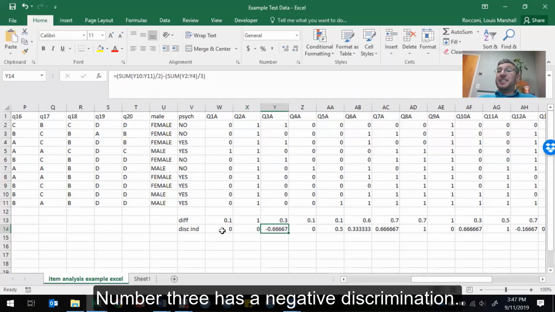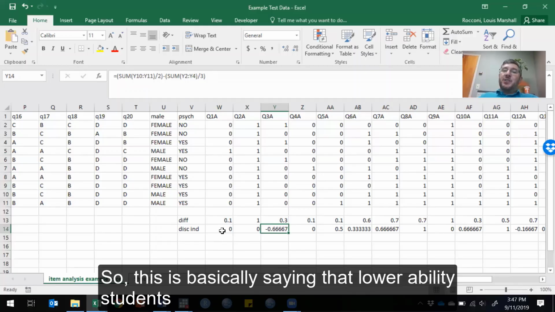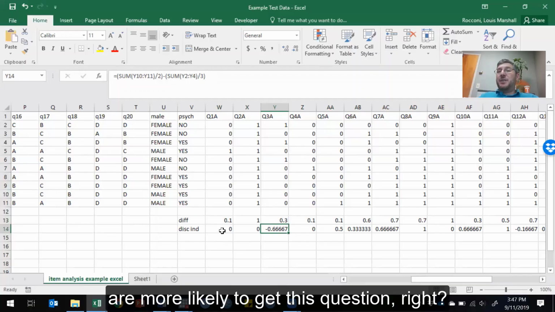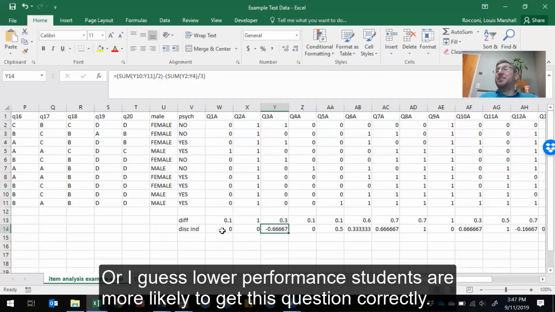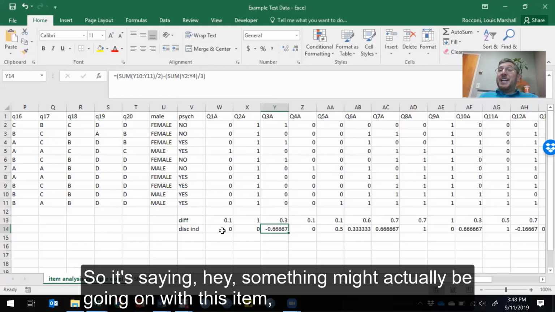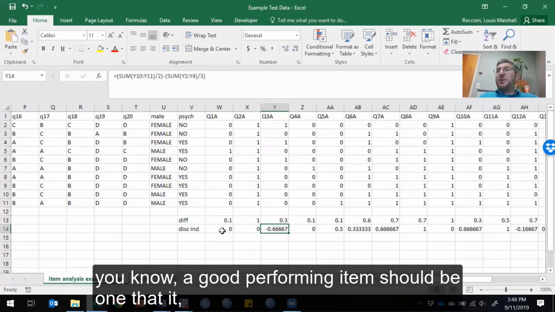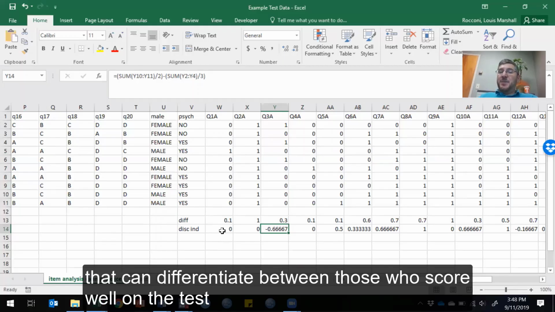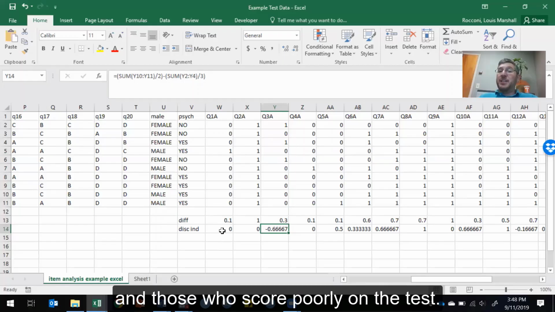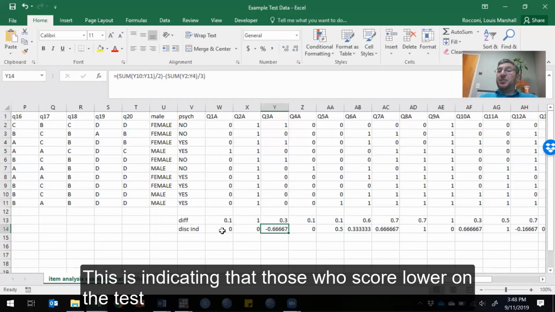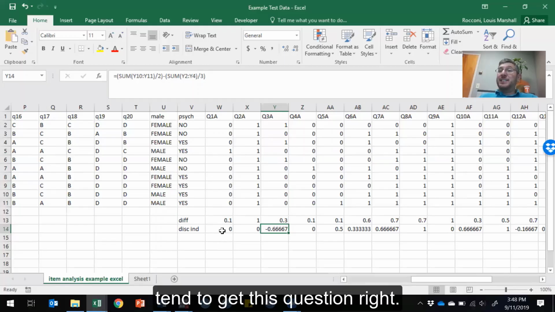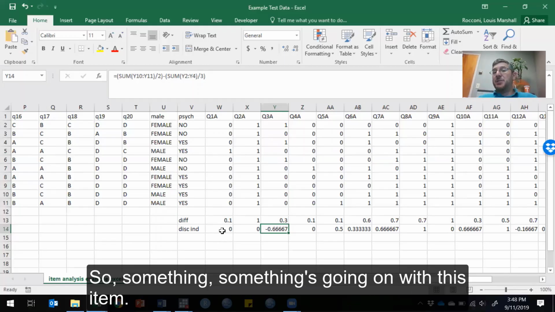Number 3 has a negative discrimination. So this is basically saying that lower performing students are more likely to get this question right. So that's saying, hey, something might actually be going on with this item. A good performing item should be one that can differentiate between those who score well on the test and those who score poorly on the test. This is indicating that those who score lower on the test tend to get this question right. So something's going on with this item.